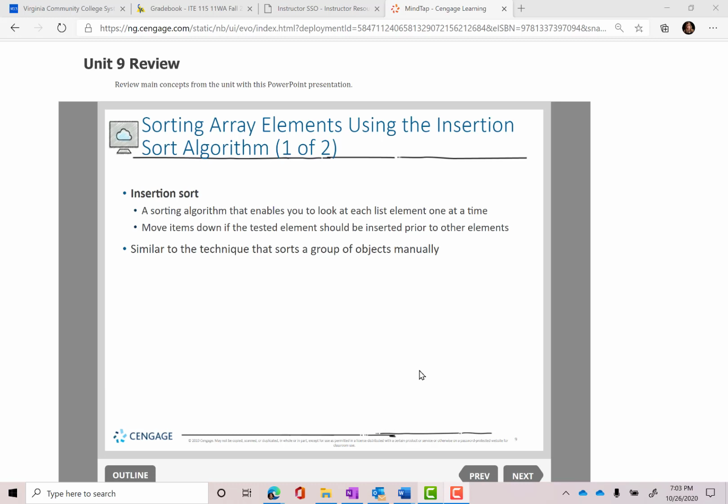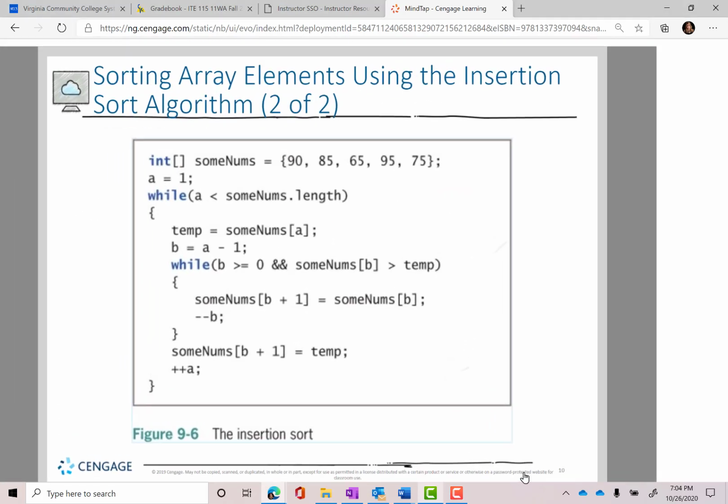The other one was called a bubble sort. This one's called an insertion sort. It enables you to look at each list item one at a time and move items down if the tested element should be inserted prior to other elements. It's similar to the bubble sort, but it's a little different. Let me show you. So let's look at this program.